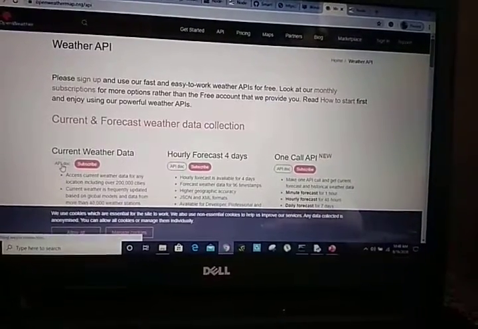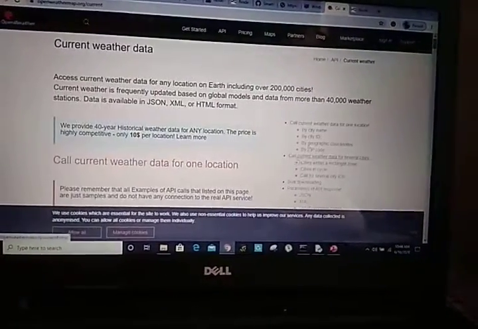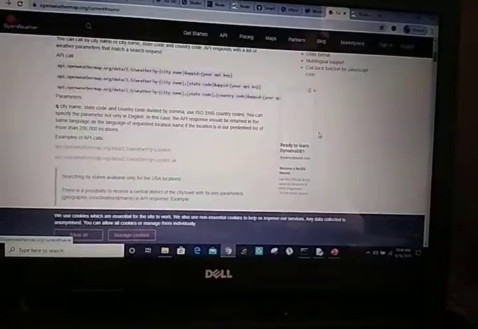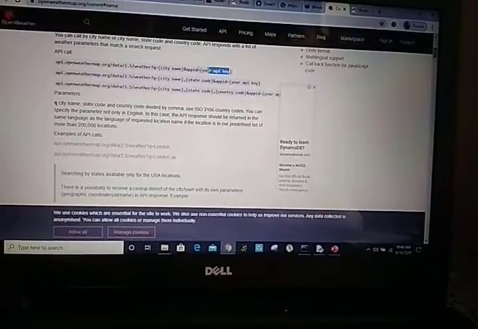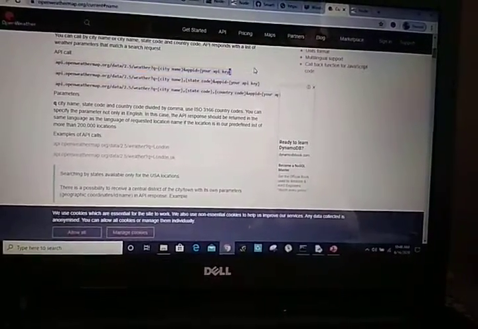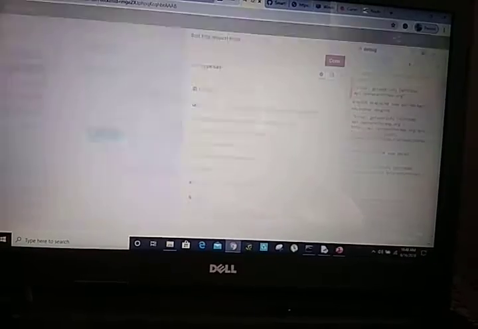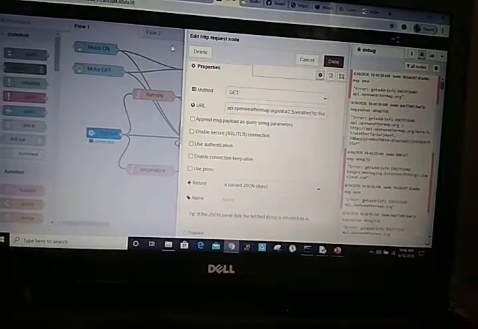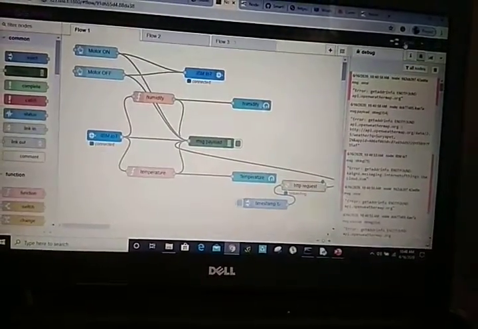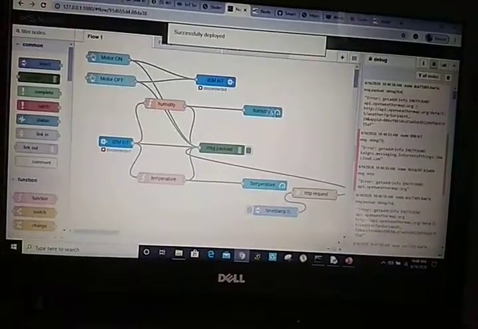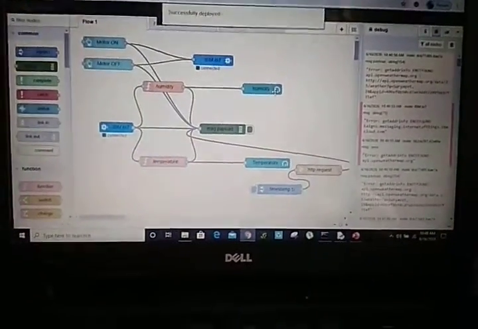Okay, API doc. I am setting it by city name. Copy this one, and enter the city name and your API key, the API key which was generated before, and copy paste it over here. Okay, that's it, close. And now I'm clicking on deploy over here. Everything is okay, everything is set.